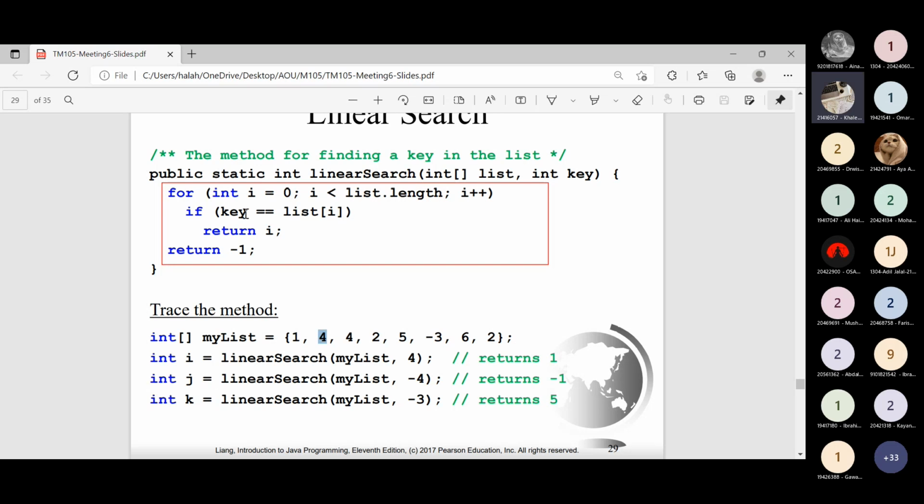And here, okay, he found already 1. He found value 4 already at index 1. Then it will return 1. He will leave the loop. Return i. This is what we suppose to get out of this method. It will go out of the loop.